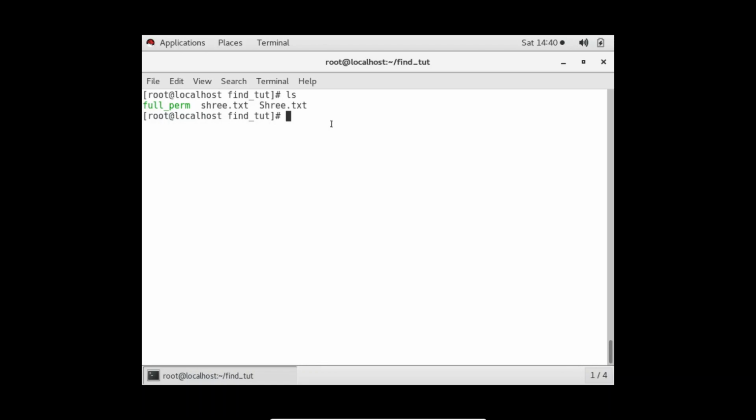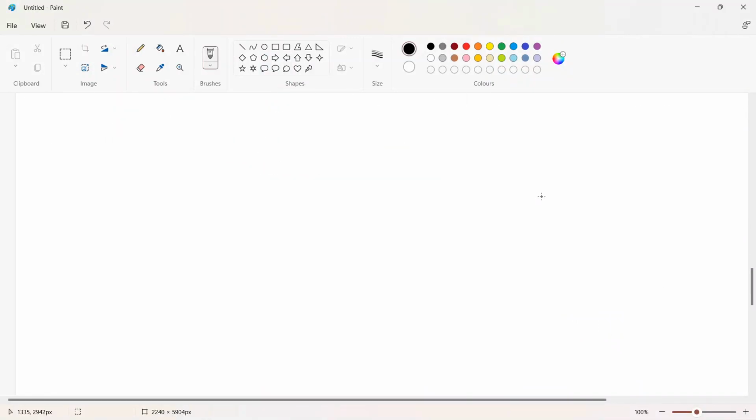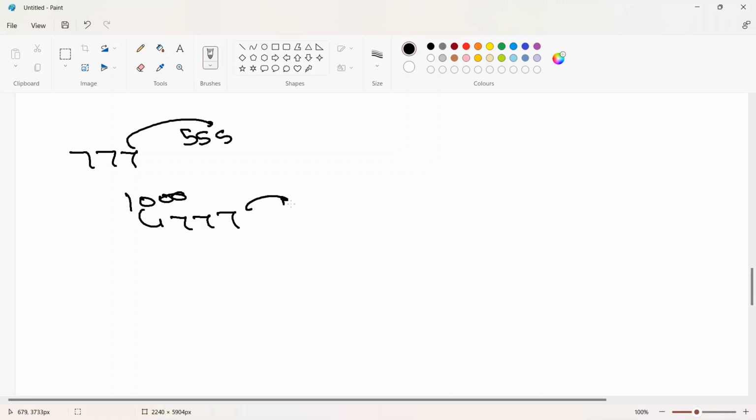Now there is another use case of this script, not only removing. Let's say you want to find all the files with permission 777. Now you want to run a script to change this permission to 555. So there is a very good use case of it. Let's say there are 1000 files all with 777 permission, and now you want to make them 555.